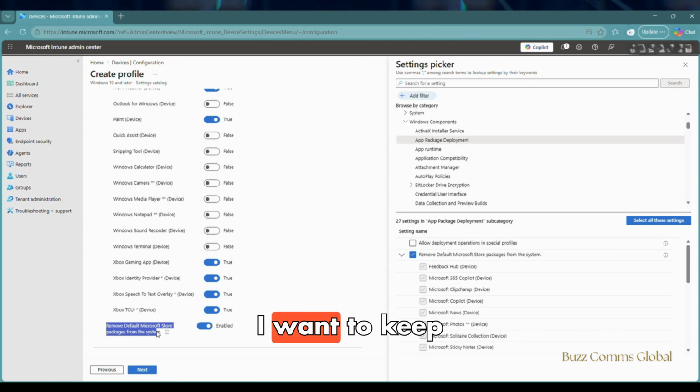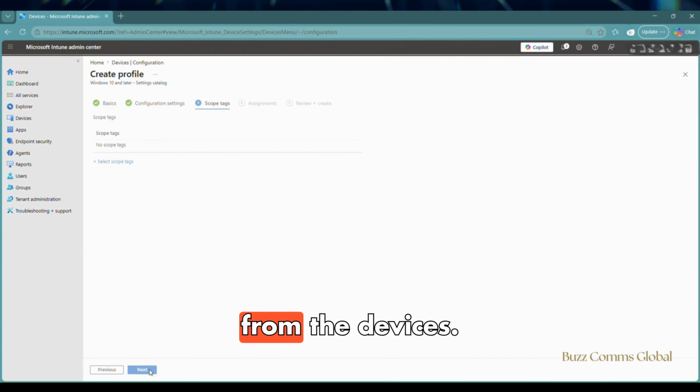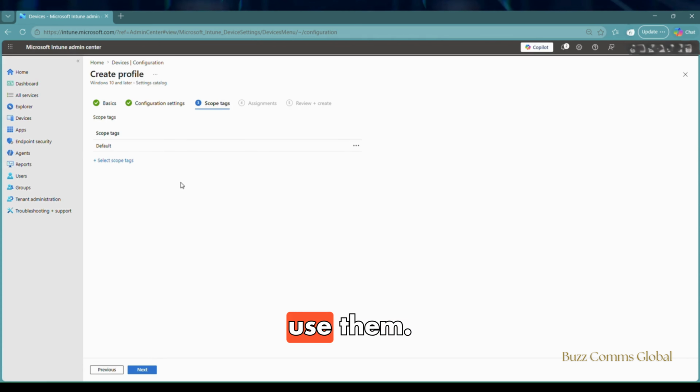I will keep it enabled. I want to keep this installed. You can turn it off to remove it from the devices. Skip the scope tags if you don't use them.